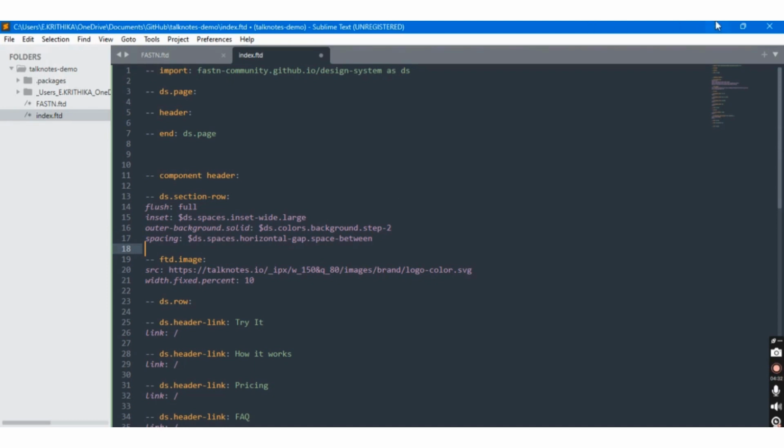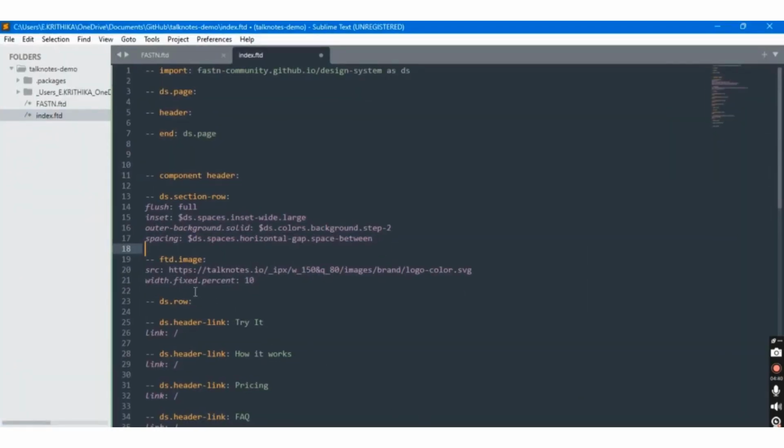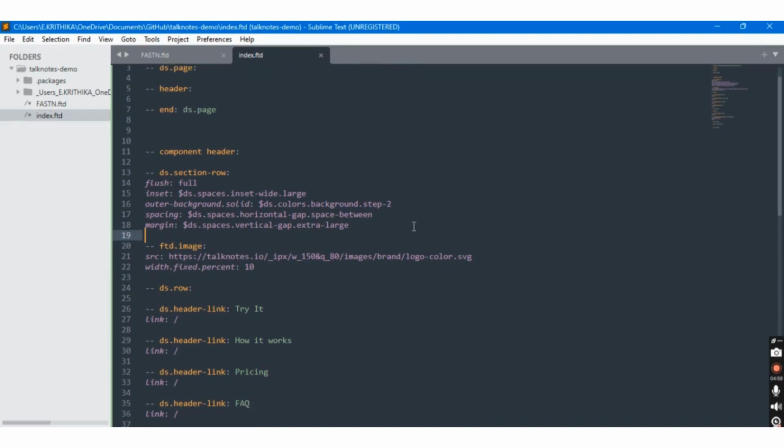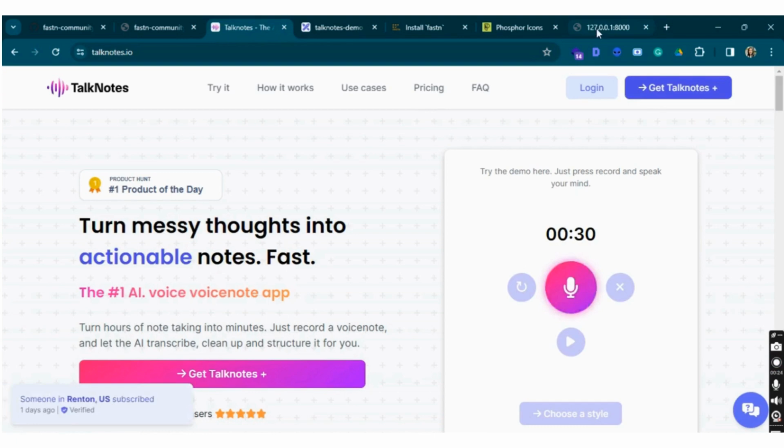Next, I'm also going to need some space after the header, right? Before the next section starts. So I'm going to give a margin, again ds dot spaces, vertical gap, extra large. So yeah, as you can see, we still have to give proper spacing for the header links and for the buttons as well to make it look exactly like this.